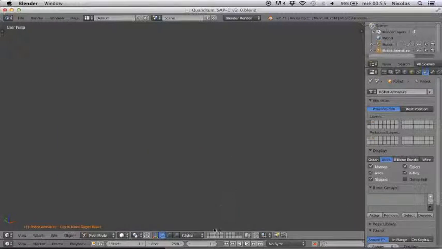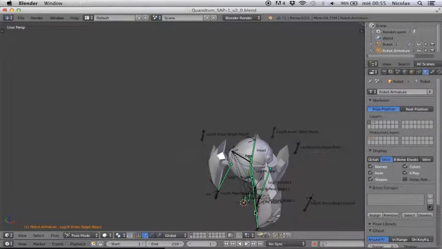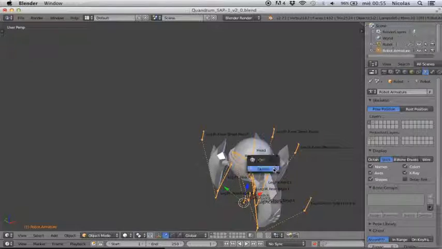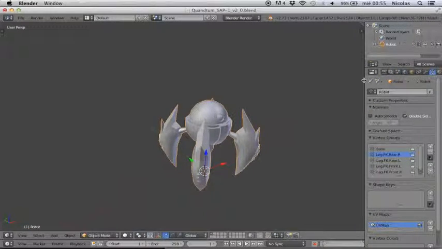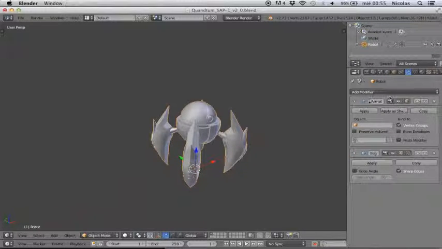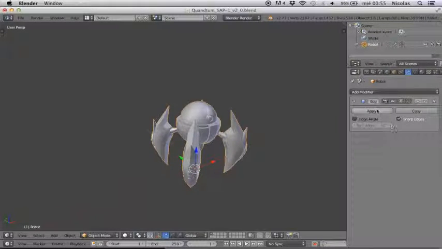So for now I'm just deleting things like the lights and camera and also the rig, and then I need to check the kind of modifiers that the model has. So it has the armature, which I can delete, and it has this one which definitely helps the geometry, so I'm going to apply it. Okay.